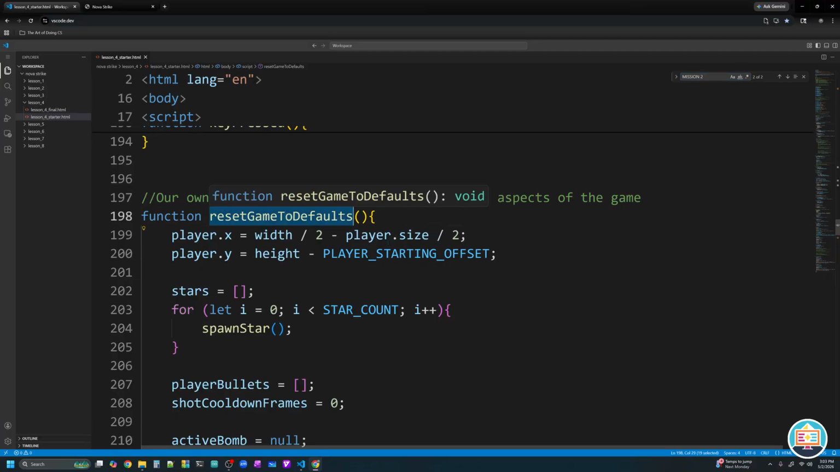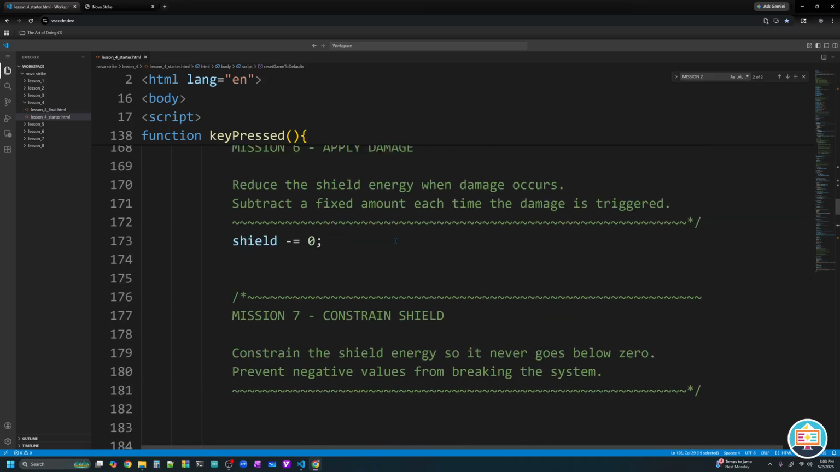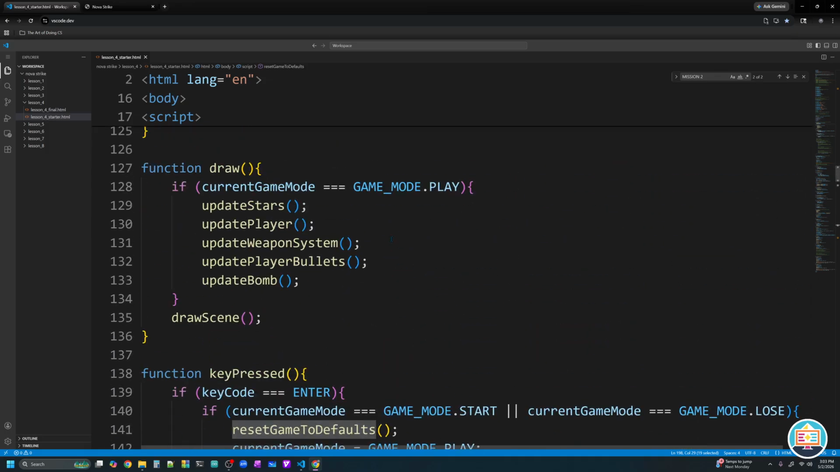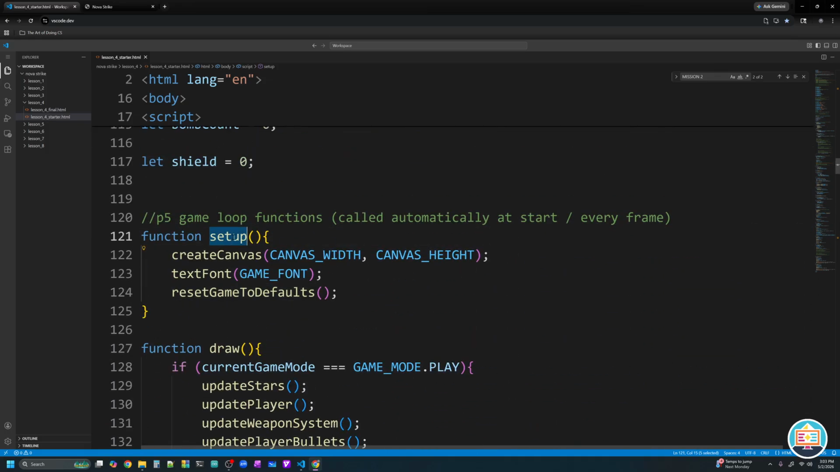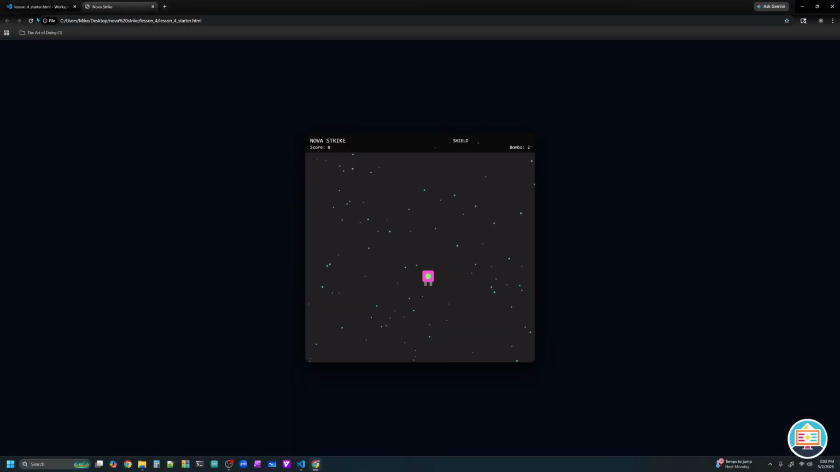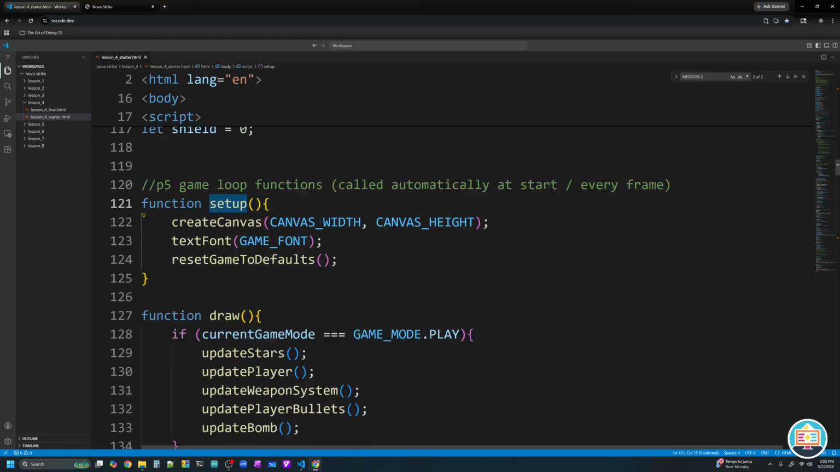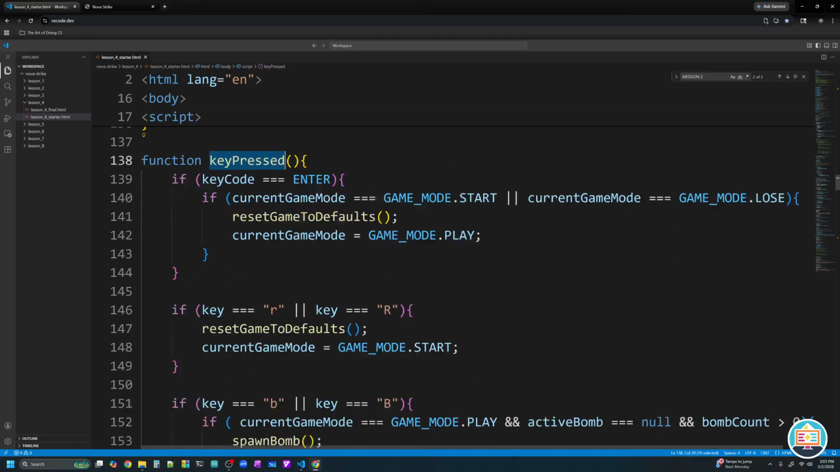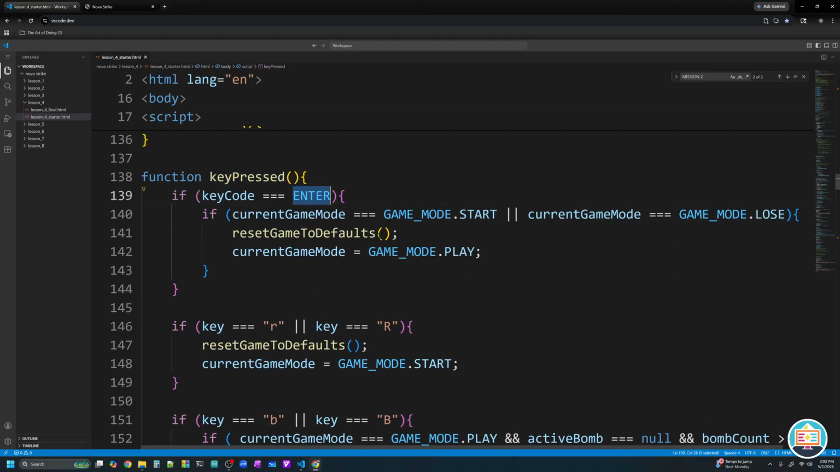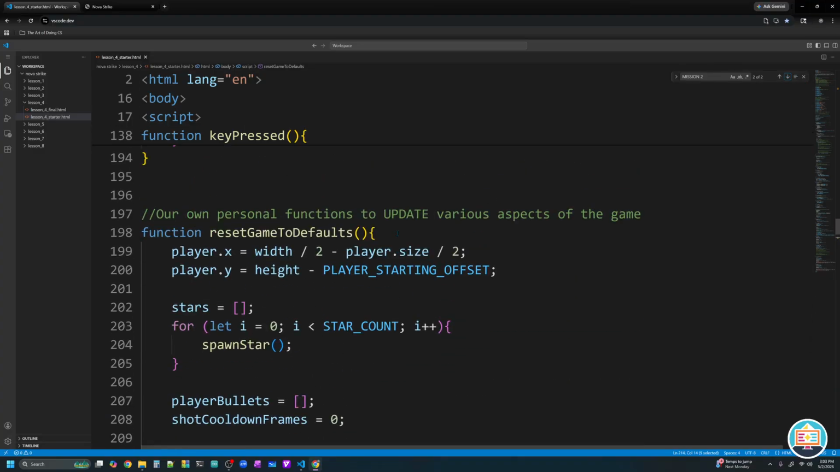Remember, we call this function anytime we restart our game. We're going to call it here when we run the p5 setup function, so when we load our game, it gets called. And we're going to call it in keyPressed anytime we start a new game by pressing Enter, or reset our game by pressing R. So in here, we reset all of our systems.